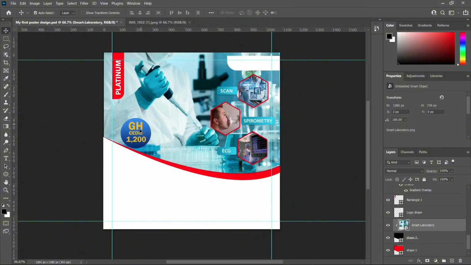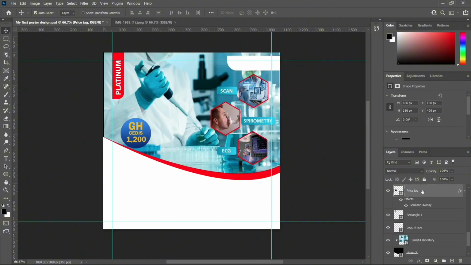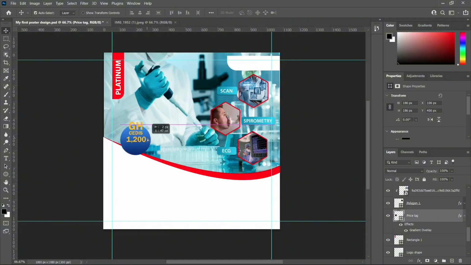We need to adjust the price tag over here. So we want to put it on top of those shapes. We are going to use the same procedure as we used to select those shapes and those images. To do that, click on the shape and it's going to select it on the layer. And now use your mouse and bring it downwards to this section.